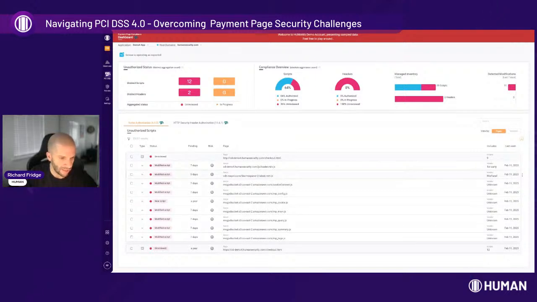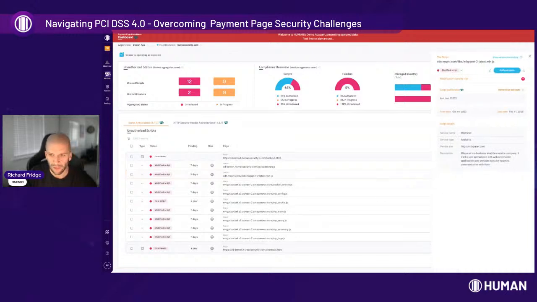So I can very quickly and easily click into this script, and what pops up is what we call the script ID card. So this is a snapshot overview of what the script is, what it does, when it was first seen, lastly seen. Because this script is actually a modified script, so this is a script we previously justified and authorized, but then it's changed its behavior, you'll see the previous script justification.